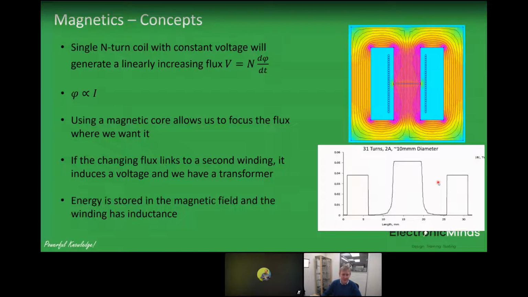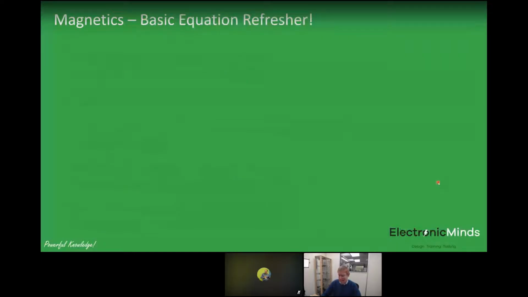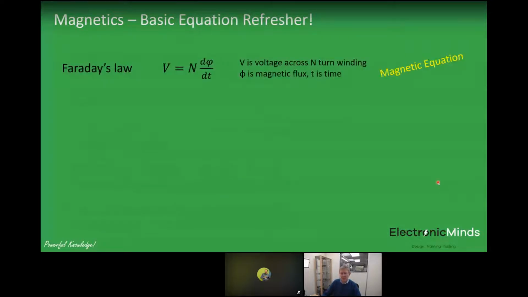Okay, now the key thing here is we've got energy stored in that magnetic field, and the winding therefore also has inductance. I'd like to quantify some of those concepts now. So moving on, we're going to move into a little bit more of the maths now, so stay with me on this.